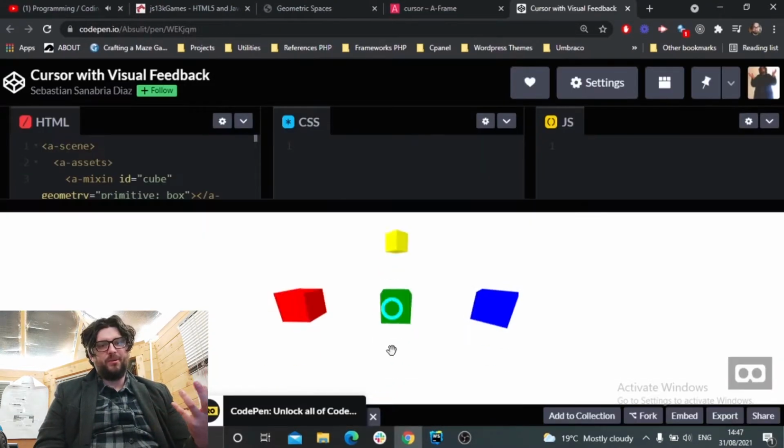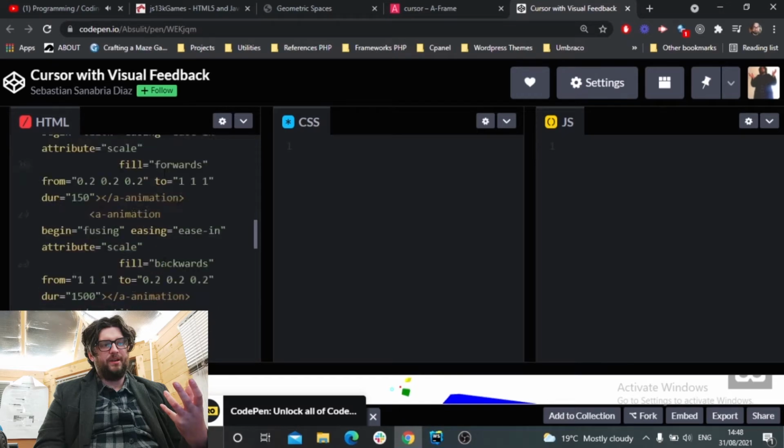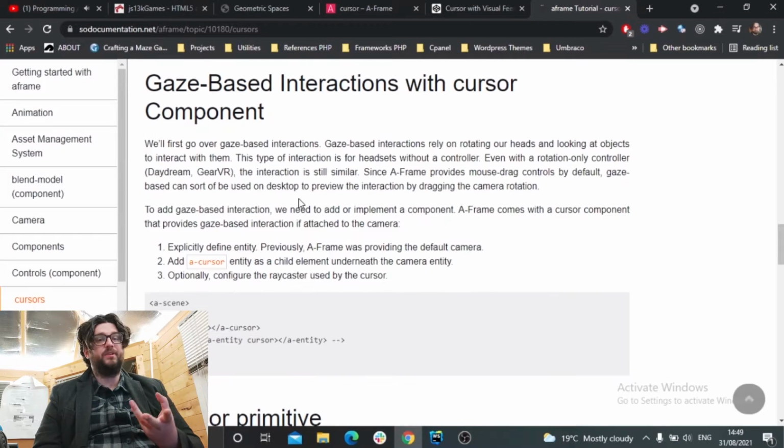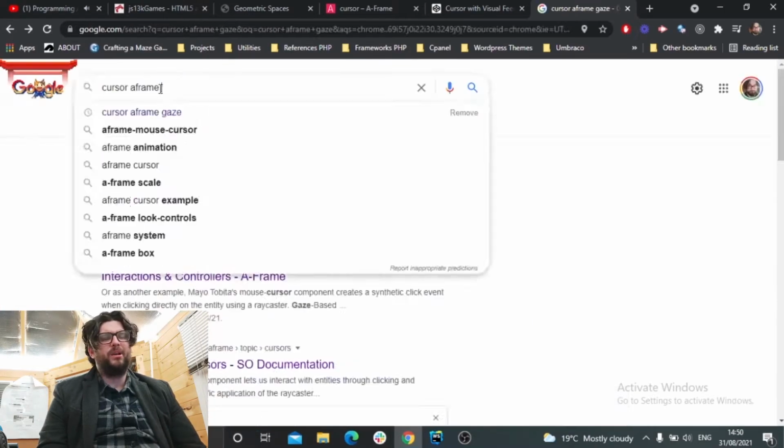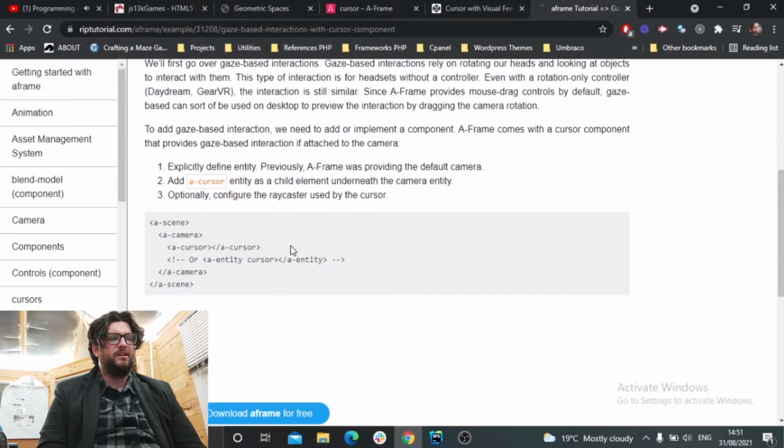and started experimenting with the gaze cursor, so that it does something or changes colour or destroys itself when I looked at it. I had to look into that a bit. I wasn't exactly sure of how to do that.